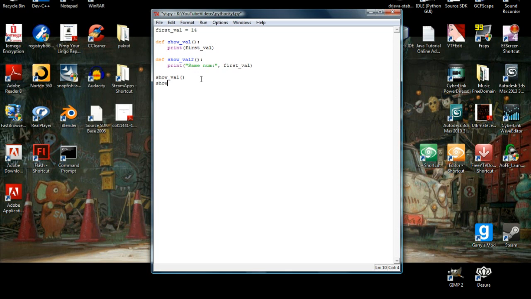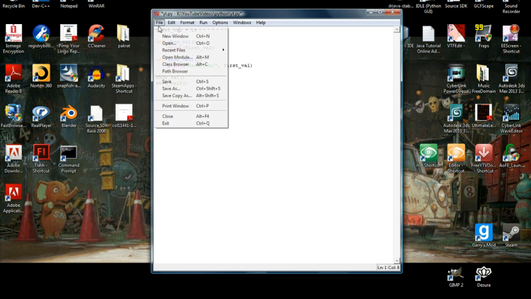So the next function is going to be show_val2 right here. What I'm trying to get across is that this variable, which is global, is not within a function. Its scope is everywhere, so any function within this program can use this global variable first_val. We've defined our two functions, and I'm running the first function and then the second function. It's going to print first_val, and then the next line is going to print same num, giving me the same number 14. So it'll be 14 same num 14.